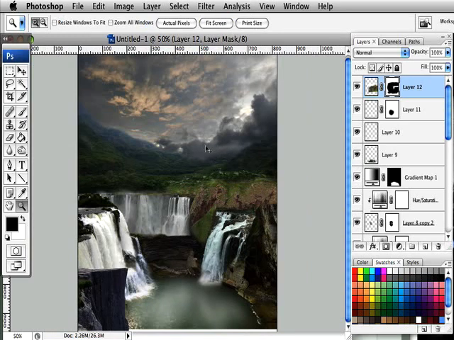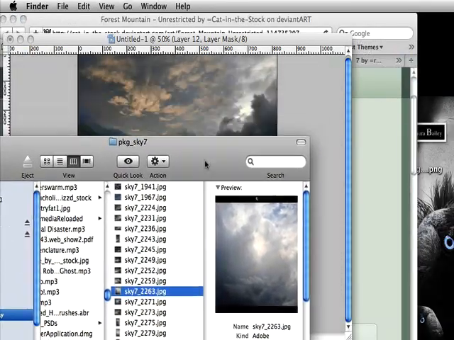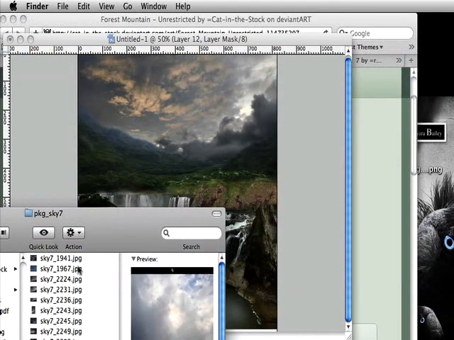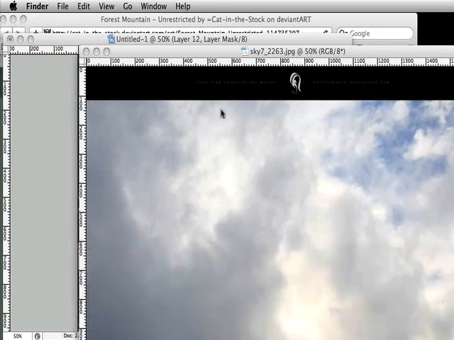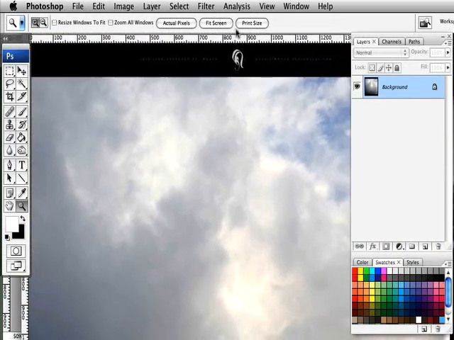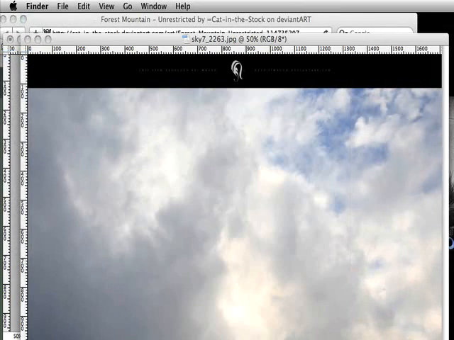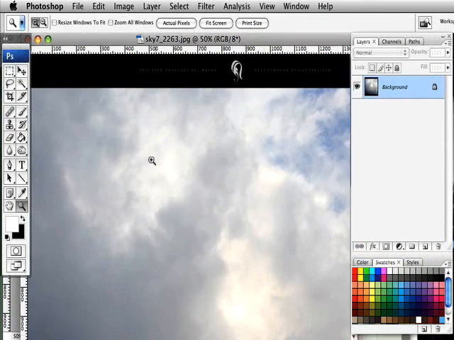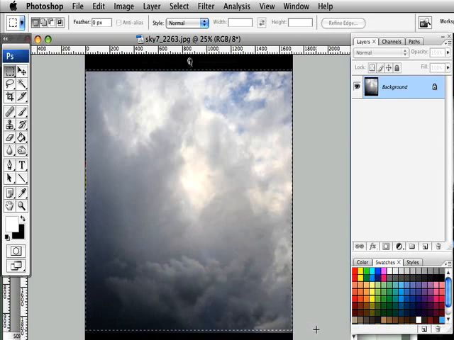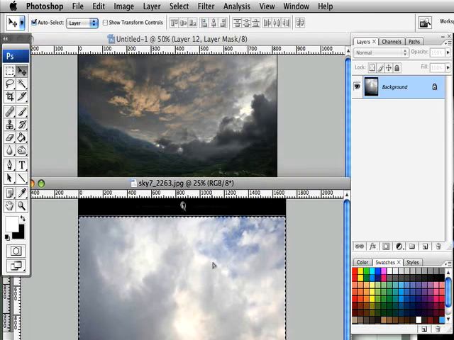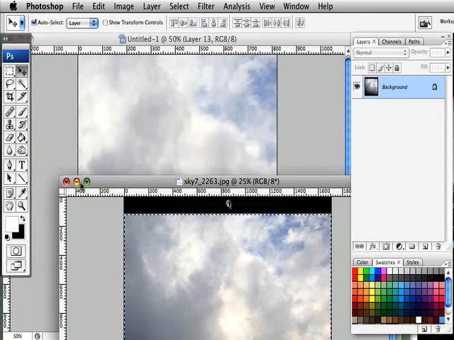Okay, next step. And it's another sky layer, so I'm going to bring in this sky. Same pack, 7. It's 2263. And we're going to keep this one open as well, just in case we might bring back some fog using this. So let me just bring this onto the canvas. Grab the selection tool. V on the keyboard, drag it in, minimize that out of the way.